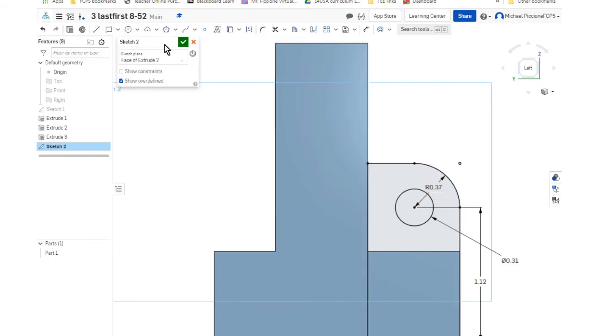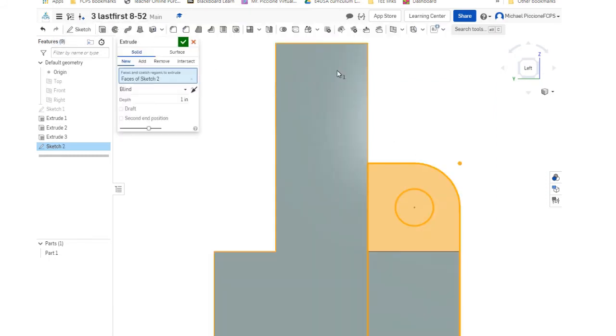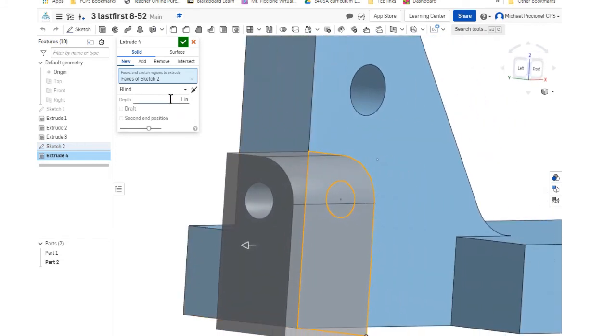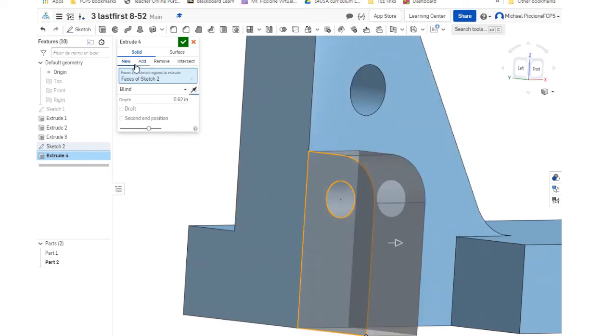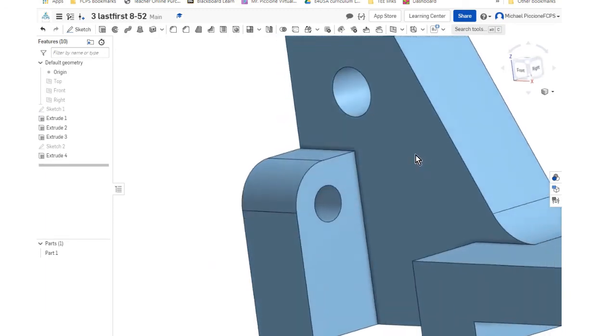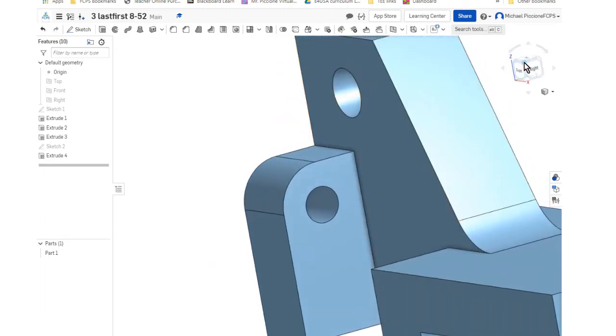Now we can extrude that. And I want to make sure I extrude a depth of 0.62. And we want to go towards the part, and we want to make sure we say add, and then tab to visualize, and OK to commit. And there we go. That looked right.